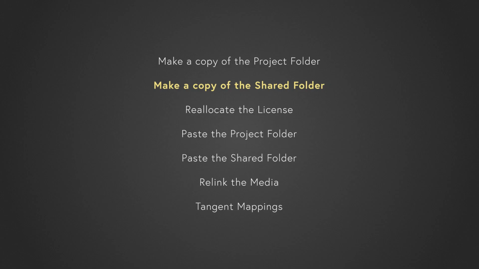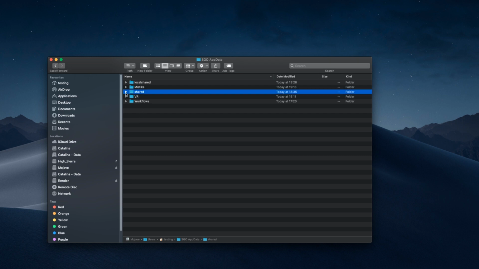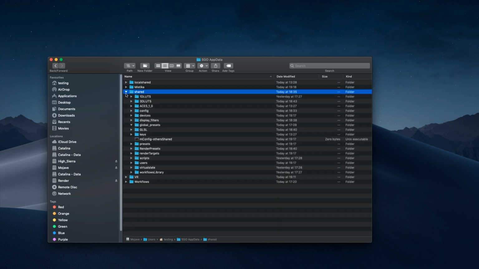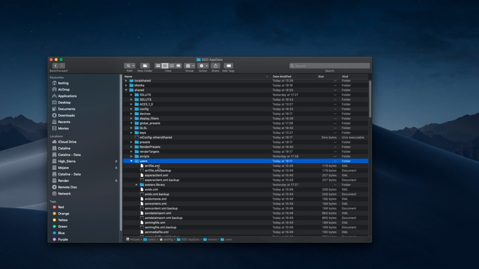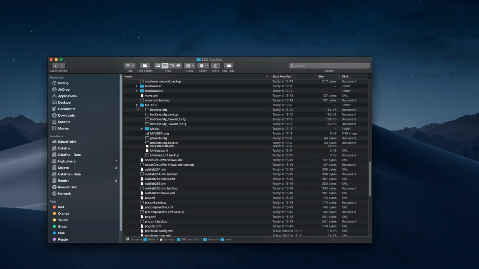Now it's time to make a copy of the shared folder. So I will go again to the users folder, now SDO app data, and there it is, the shared folder. This is where Mistika saves all the material to make yourself comfortable in Mistika Boutique, where you have your own 3D LUTs, your own display filters, render presets, and so on. This shared folder also contains a copy of your users, which is where Mistika saves their shortcut preferences, as different users may have their own.